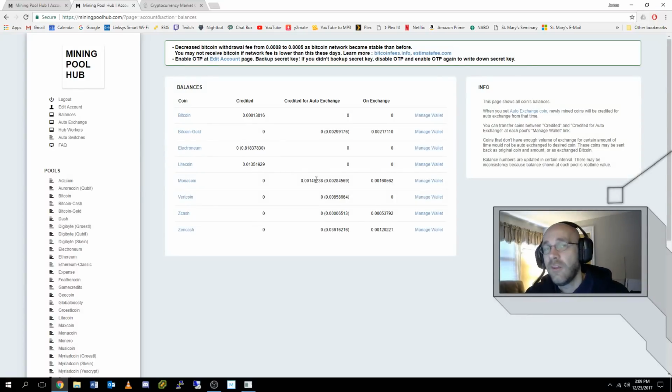You can't. There are minimums, all right? So you have to reach the minimum for the exchange in order for it to start being traded, okay? So what happens is it's credited. It'll remain on here until it accrues enough of a balance to be sent to one of those exchanges and then be traded for Litecoin or whatever it is that you set in your auto exchange.